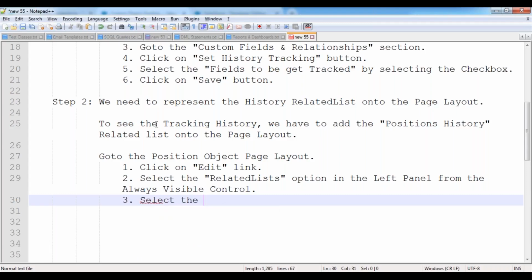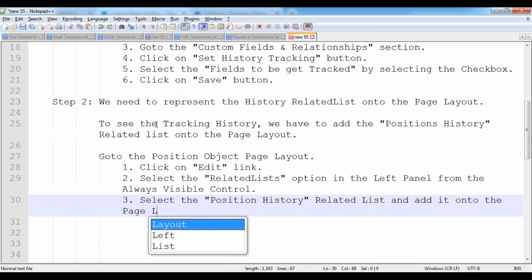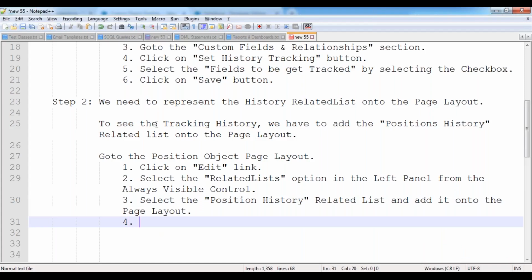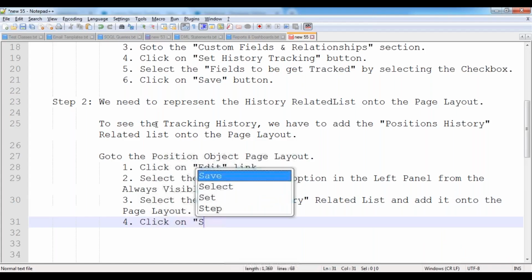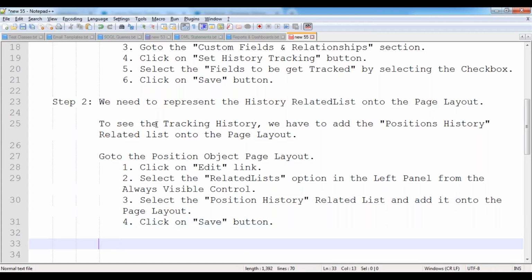And select the position history related list and add it onto the page layout. And then click on save. So this is the navigation.